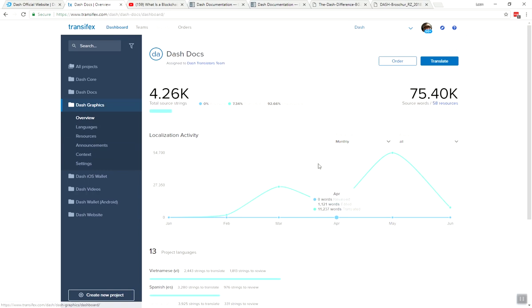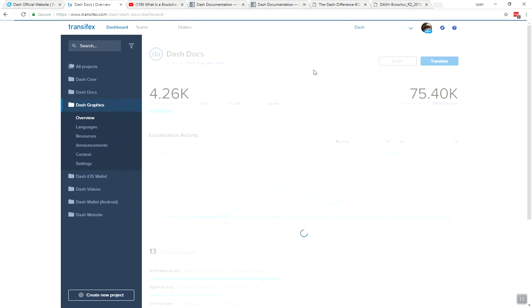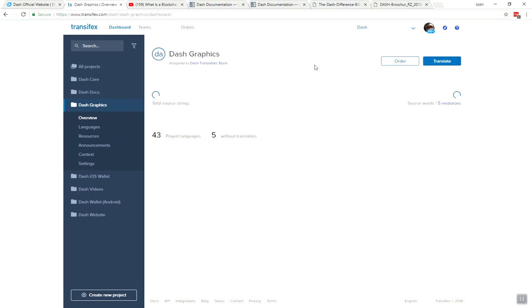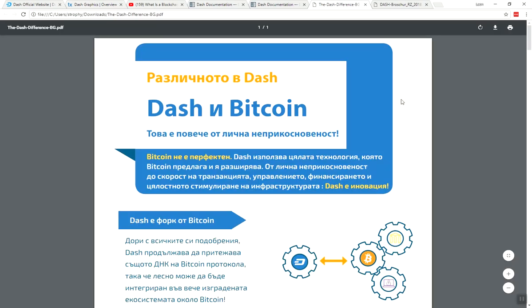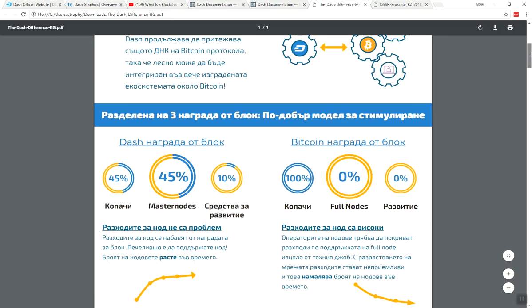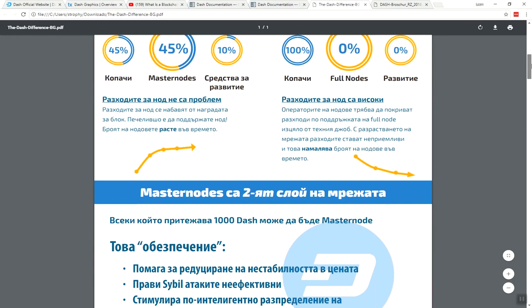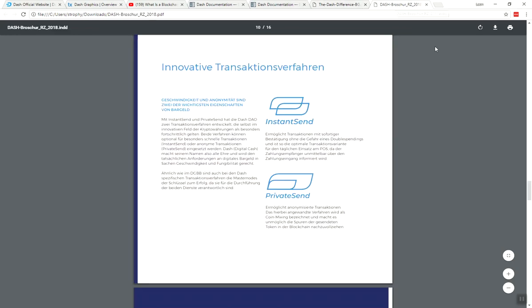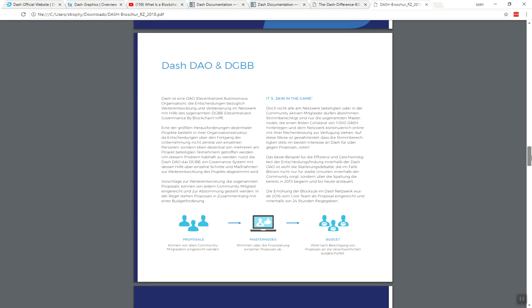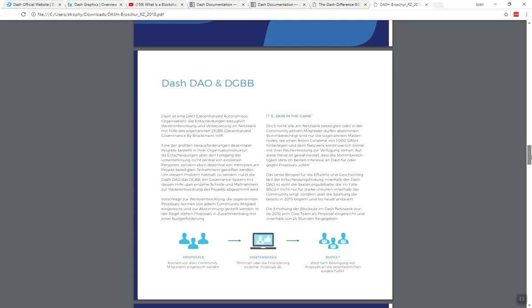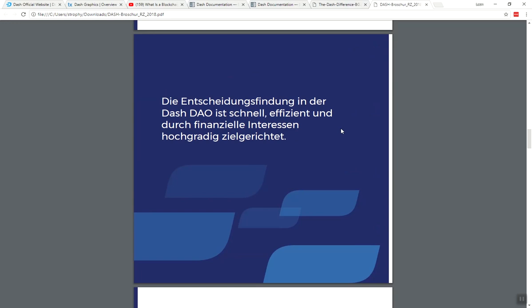The Dash graphics are a series of things like handouts for conferences, flyers, brochures, infographics. You can get an idea of some of them here. Here we have a Bulgarian version of the Dash difference, which is basically a big infographic that's useful for Twitter or something like that. The same thing goes for the Dash brochure. This is actually a little booklet that you can print out and hand out to people at conferences. We have a German version of this here.